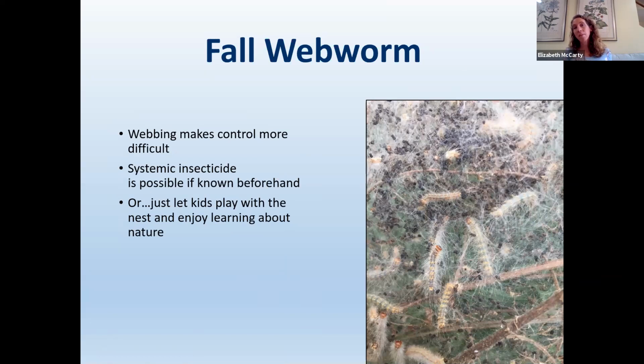All right, the webbing can make control more difficult. If you know beforehand, systemic insecticides can be possible on higher value trees. Contact insecticide control can be difficult if you're trying to spray them in the web. It's hard for the spray to penetrate the web. Or, and this might just be my different approach to things, pull one down, let the kids play with them, let them enjoy nature. It's a great science education moment.